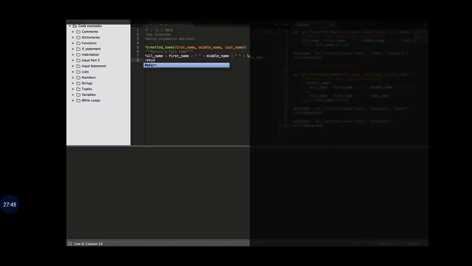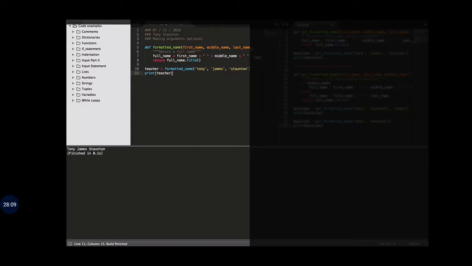Now return, and spell it correctly this time, not like our last lecture, return full name dot title. Okay. So like we did in the last one, teacher equals formatted name, Tony, James, which is my middle name, name of my granddad, Staunton. Okay. Print teacher. And let's run that. There we go. Tony James Staunton, neatly and cleanly formatted.